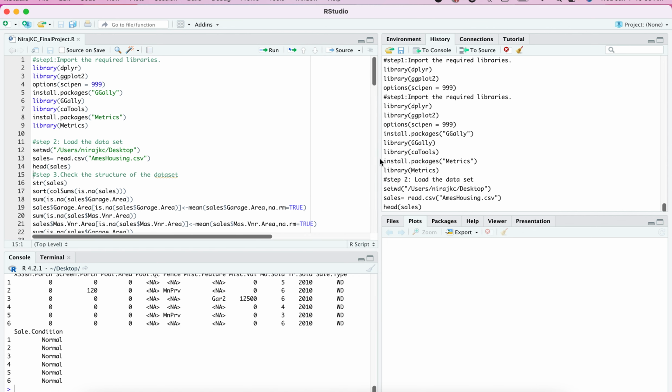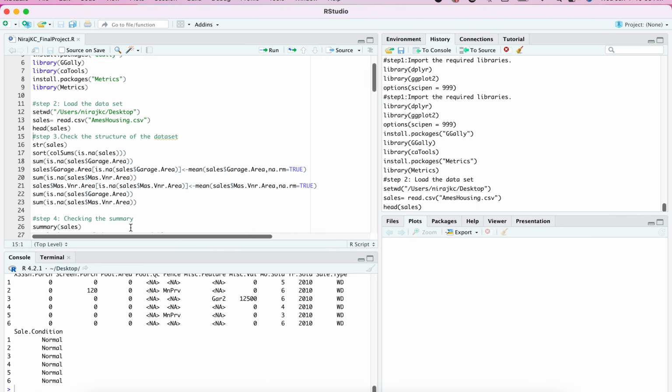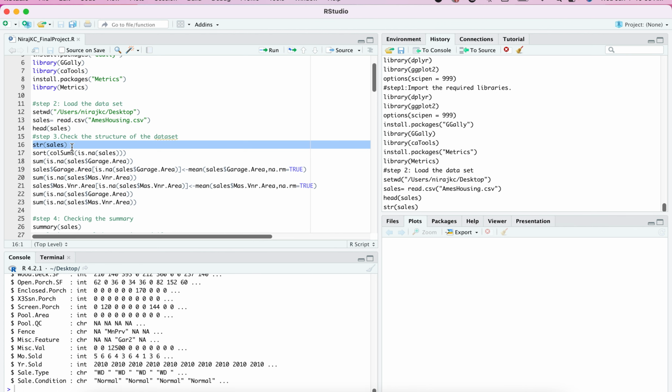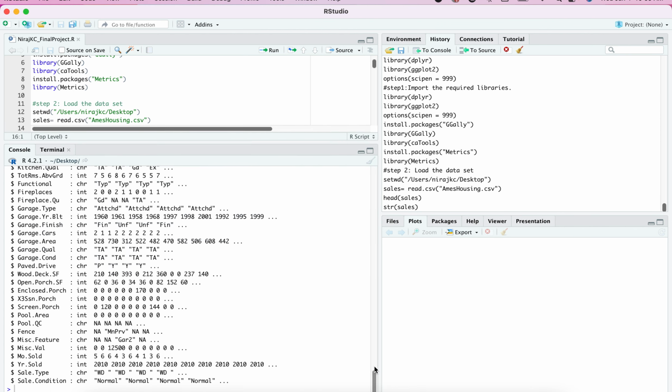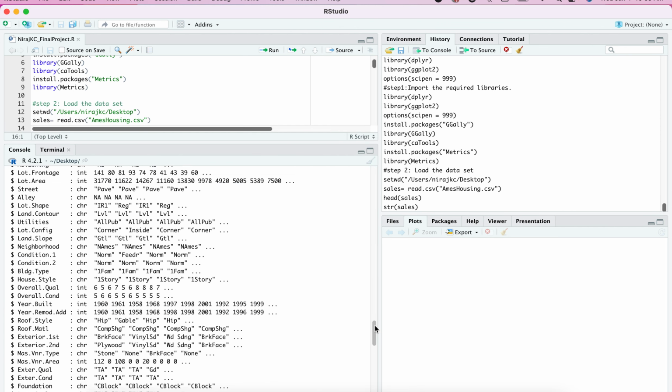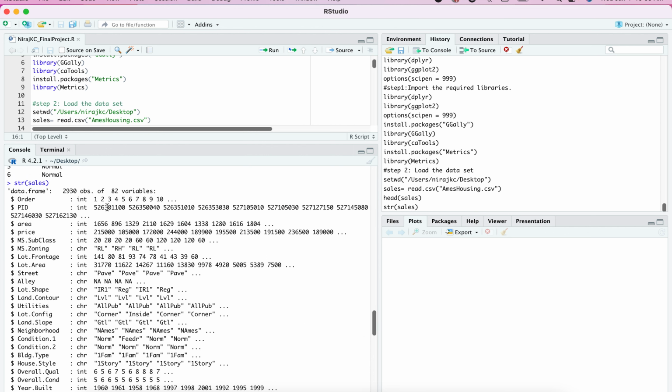After loading our data set, now in the third step we'll check the structure of the data set. How is the structure of our data set? For that, we can give the function str, and inside the function we can pass our data set. So let's perform that. It is very hard for it to show everything, because the data set has many variables. We can see that our data set has 2930 observations and 82 variables.